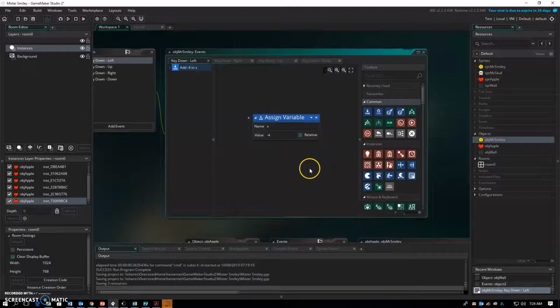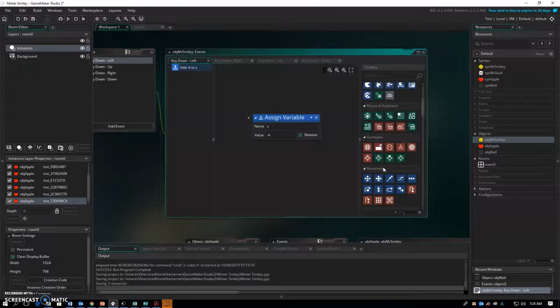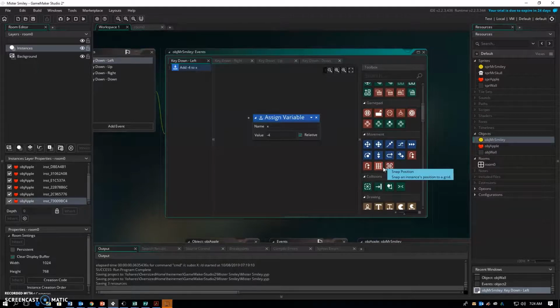and we still have our assigned variable there. And what we're going to do in this event is we're going to check and see if there's a wall in the way before we move. And really we're going to say, is there not a wall in the way before we move? And we're going to use what's called a conditional. And a conditional is just an if-then statement in programming. If something is true, then do this action. If something is not true, then we're not going to do anything.